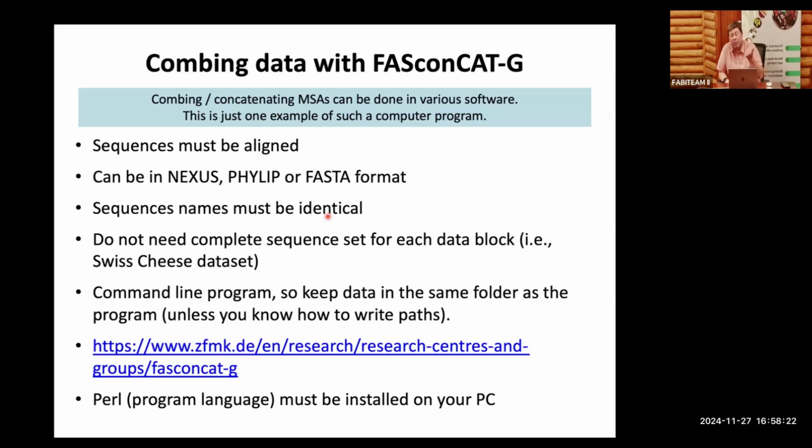So first of all, the sequences must be aligned. You can't do a concatenation on unaligned sequences. That will not work, okay? Then the sequences can be in FASTA format, PHYLIP, or Nexus. Most of the time, we just use the FASTA format. In fact, I use FASTA format from beginning to end in most of the software that we use. MrBayes, if that is the Bayesian analysis program that you want to use, then of course you will use a Nexus format.